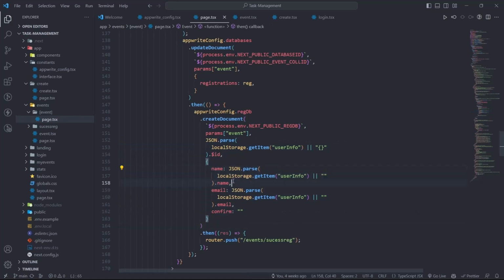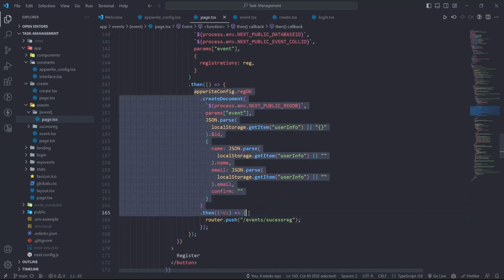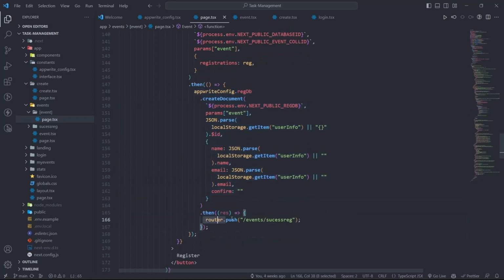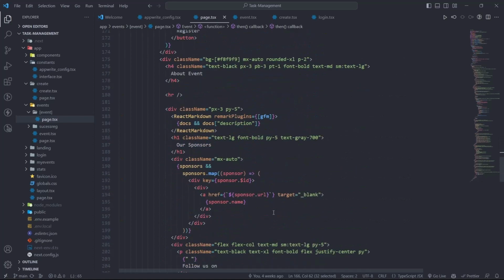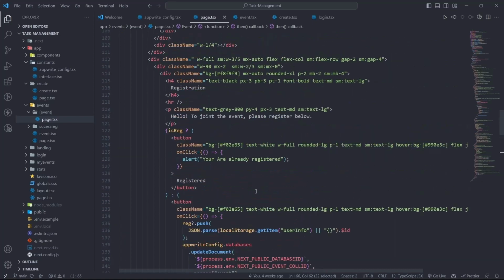So first is the name of the user, second is the email of the user, and then the confirmation status, which is set to empty. And once the registration of the user is done, it just redirects the user to the success registration page. Now, what if the user is already registered? How do we check that?